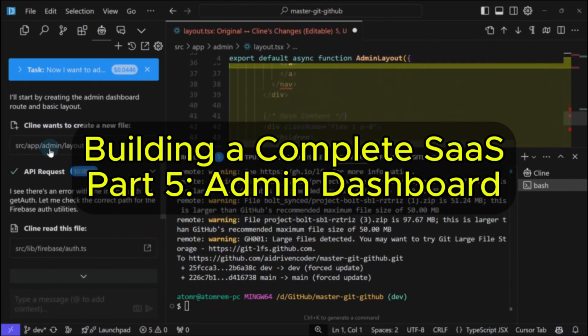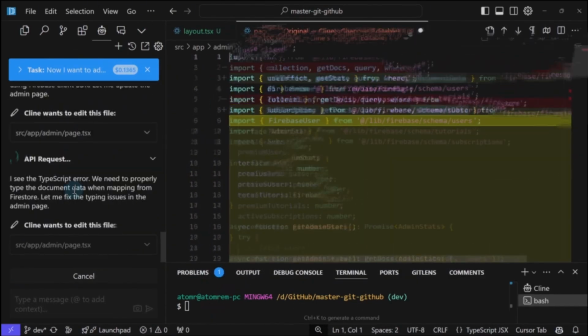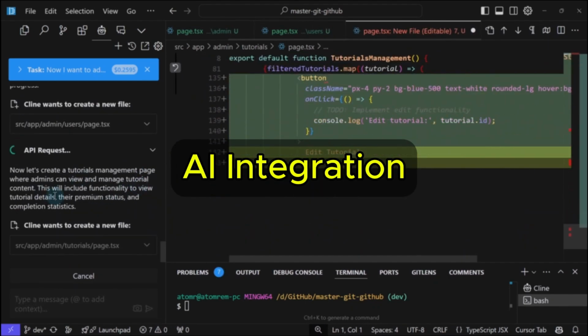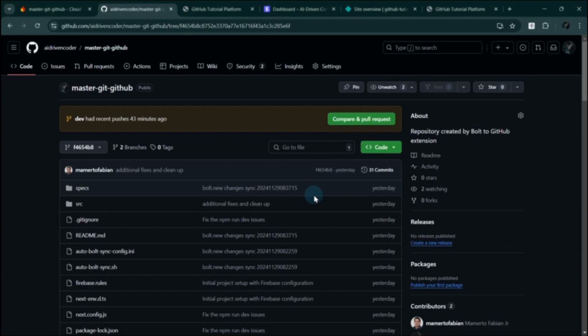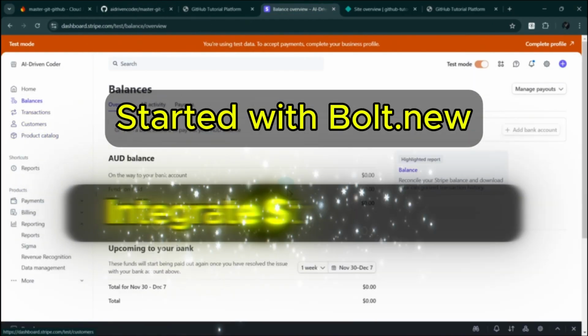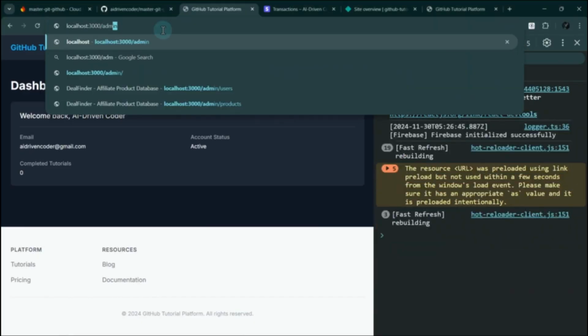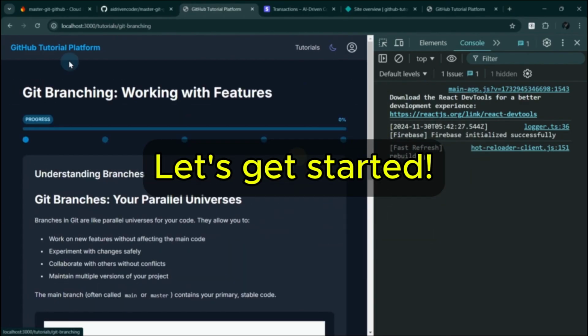In this video, we're not just going to add an admin dashboard and deploy our app. We're also throwing in something special, AI integration using Claude's API. We've come a long way from our initial setup through our Bolt challenges, Stripe integration, and now we're ready to put the finishing touches on our GitHub tutorial platform. Let's dive in and finish this project strong.